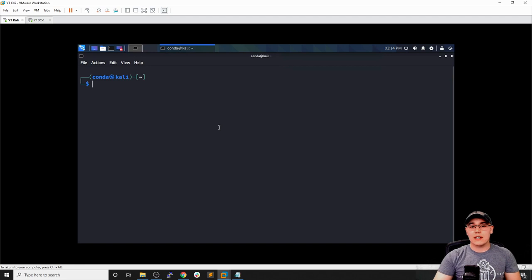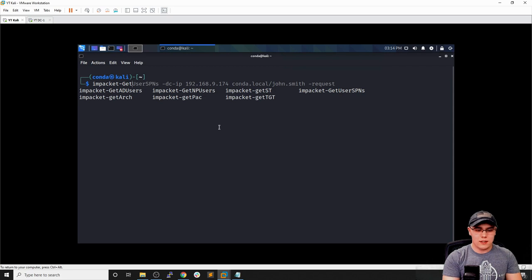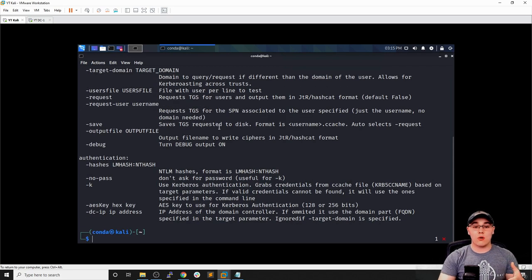So we're going to be using a script from the Impacket repository. If you haven't seen that, I'll drop a link below in the description. Impacket is something that's super useful, and I wouldn't be surprised if you've come across it already. It does come pre-installed with Kali. So we can do impacket-GetUserSPNs. Perfect.